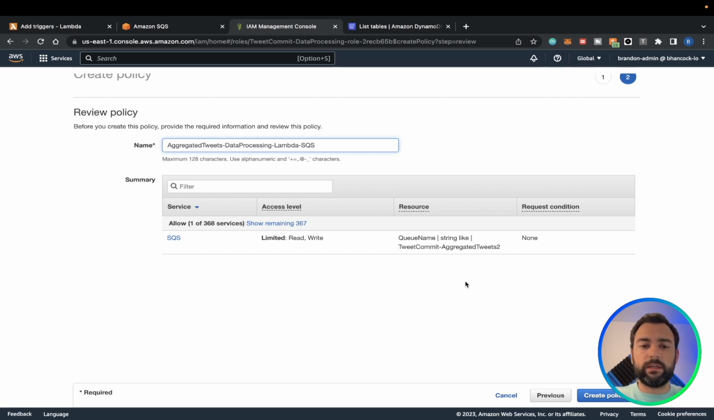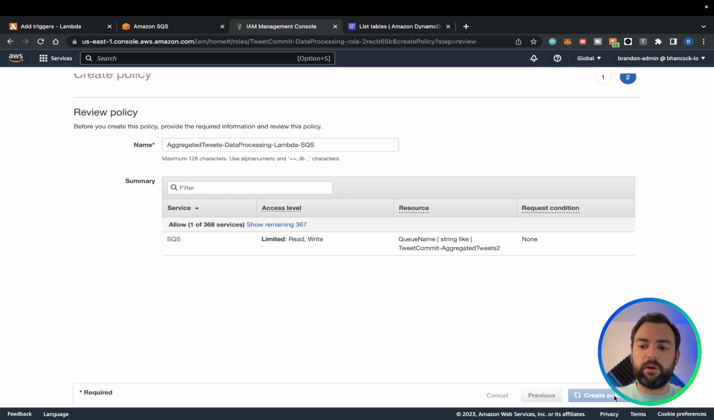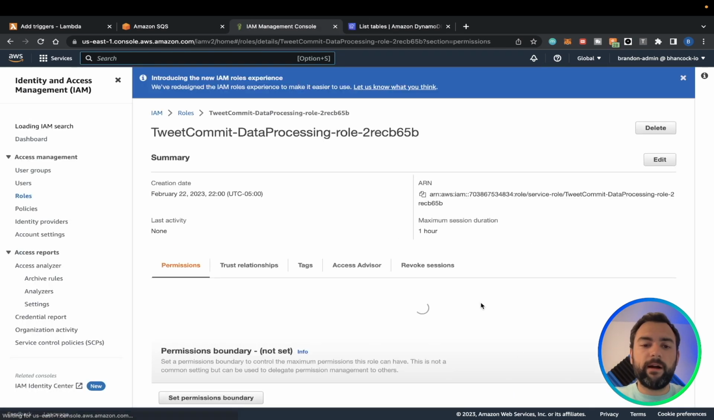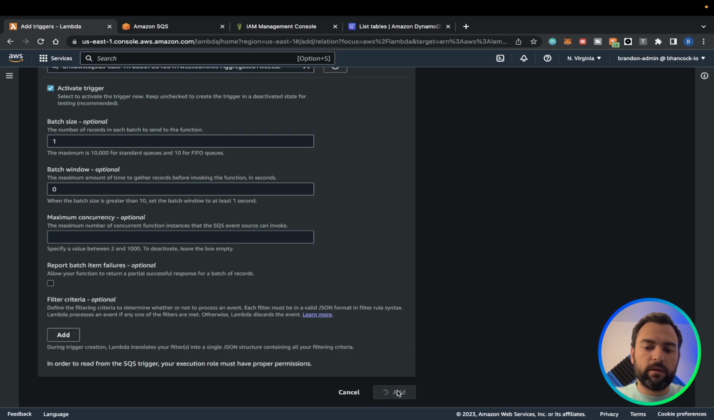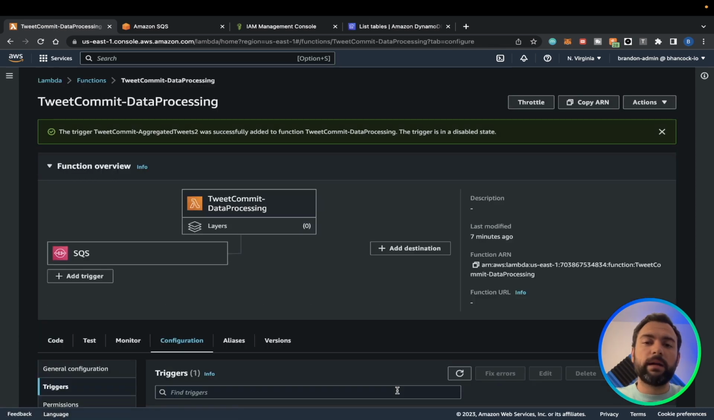Something just like that, so we know exactly what's going on. I want to create policy. And then now if we hop back over to our Lambda function, press add again, what should happen is it should hopefully work. I'm going to add it one more time. Sometimes it might not instantly add the inline policy, so you might have to try it a few times.